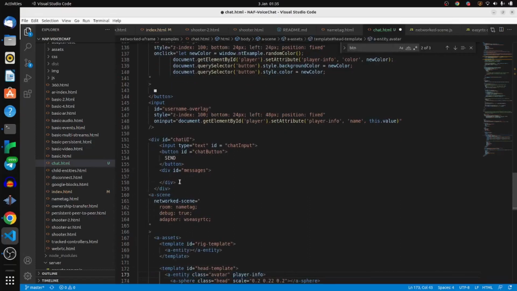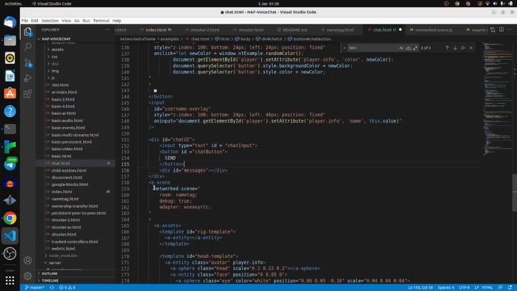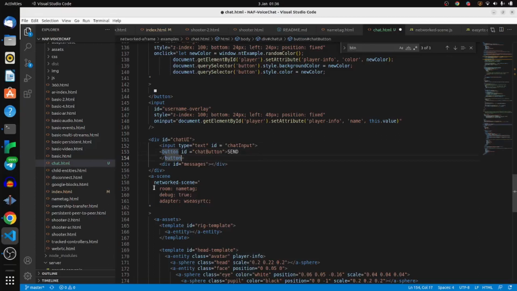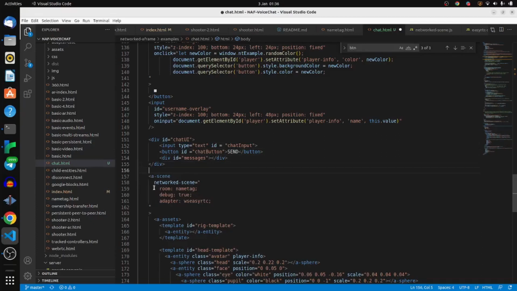You add div ID container, input ID chat input, button ID chat button, which is the button that you press to send messages, and div ID messages. Also some style information you need to add too, which hopefully I left in. But yeah, basically you just add, just formatting a bit there. So just a container with an input and a button, and a div with a specific ID of messages, which is where messages will be displayed basically.